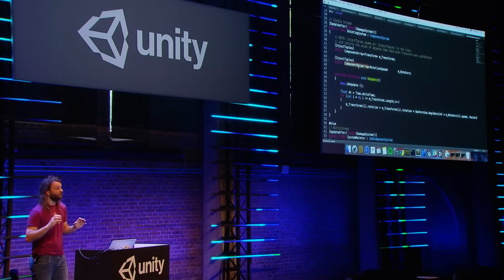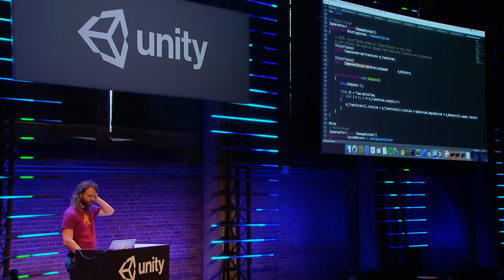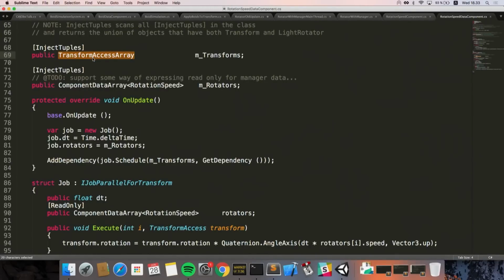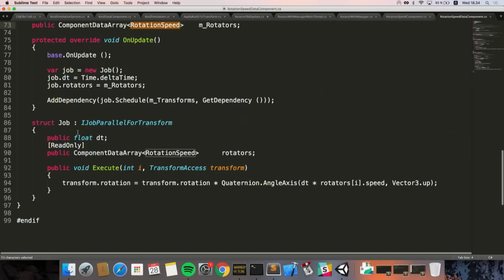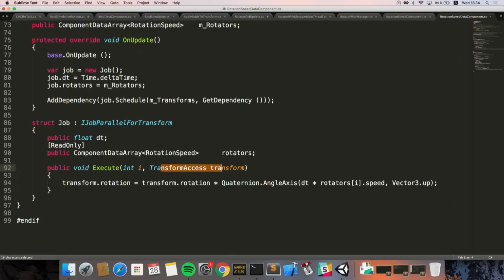And that gives us a lot of control over laying that data out the perfect way, optimizing our data, and accessing it in the most efficient way. Now, to jobify it, you then take the final step, which is basically you use this inject tuples instead on a transform access array. You have a component data array with the rotation speed, and you put that data directly on your rotator job. So here we have our component data array with rotation speed, and we get the speed value from this array, and we write to the transform component that is passed to us in the job.